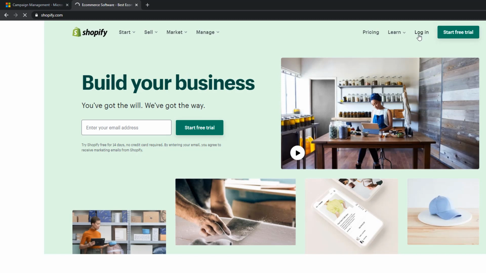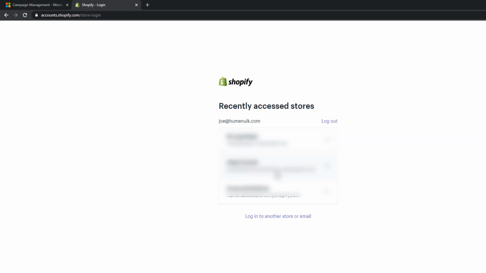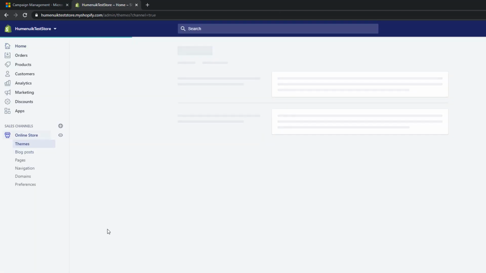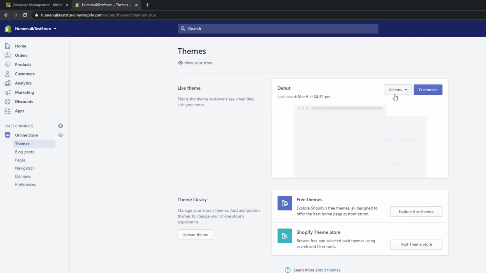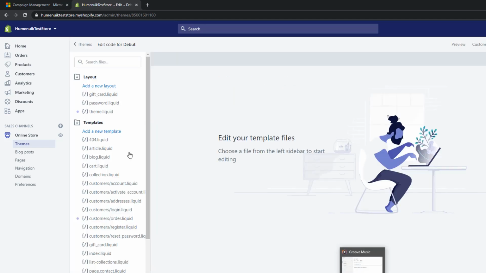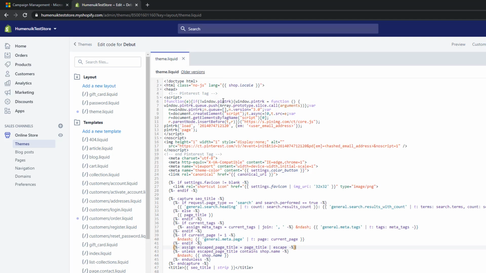If you're using Shopify as an e-commerce platform, load up your Shopify admin panel, click on Online Store on the left. In the page that pops up, we need to click on the Actions drop-down list and edit code. Once we have the code dialog open, we need to find our theme.liquid file and paste the code inside the head section of the theme.liquid file.